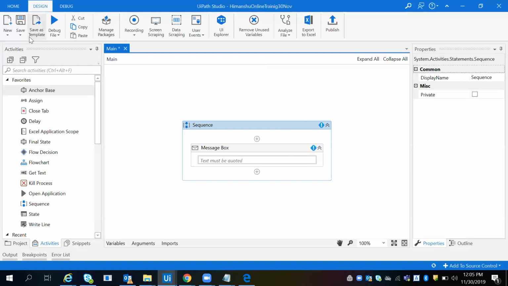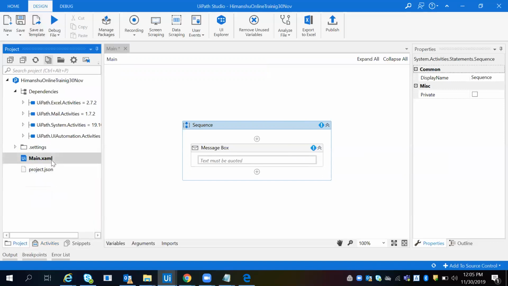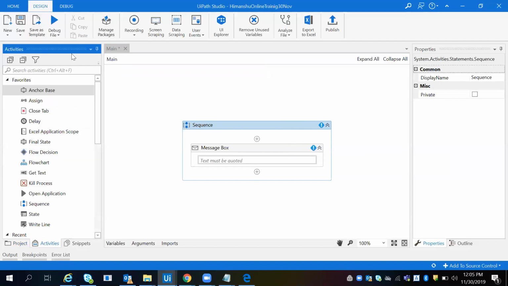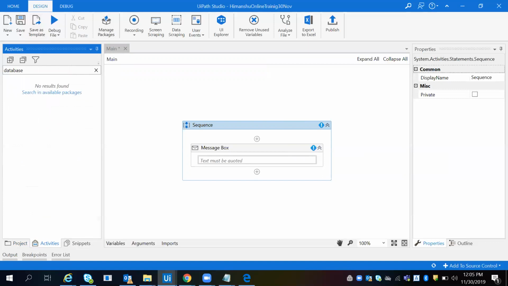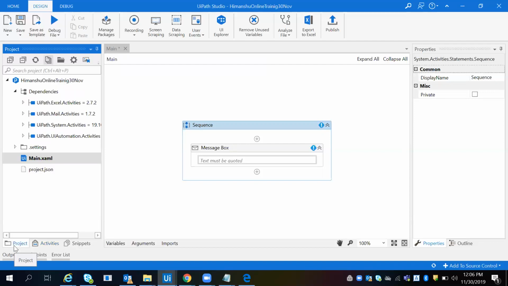In your design part, in project panel, we have only 4 dependencies now. If you go inside the activity panel and search the database, we are not getting any result in available packages, no result found. Suppose if you want to automate PDF, we don't have any PDF activity. So for activity, we have to go inside the project panel and install some activity.